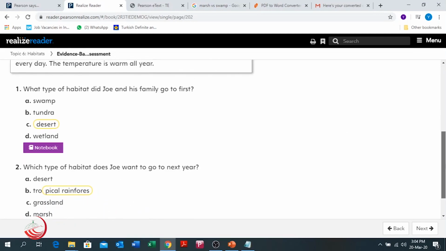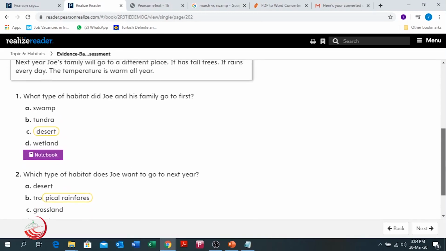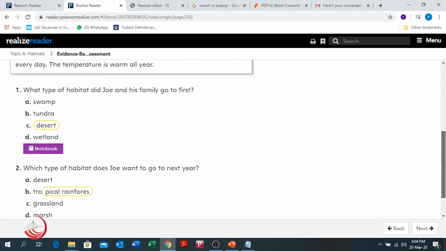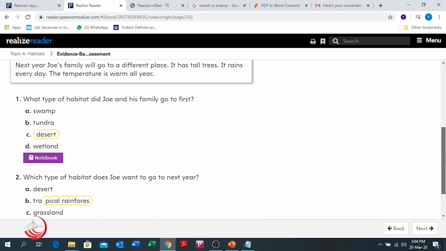Because in grasslands, let me show you where it is. It has tall trees. It rains every day. The temperature is warm all day. In grasslands, it does not rain every day. In marshes, it does not rain every day as well. This is not it. But in tropical forests, it rains almost every day. The temperature changes, but it's warm all year. It keeps changing, but basically it's warm.